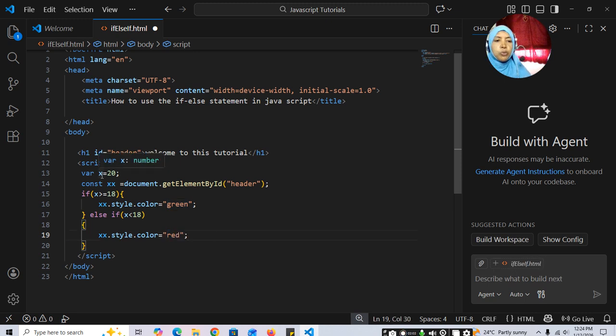Now, what this program will do is, if the first condition is satisfied, the outcome is going to be that this header will be having a color of green. But if the first condition has failed, the algorithm is going to go directly to the next condition, this one, and it is going to change the color of the text to red. Let's run this program and see it.